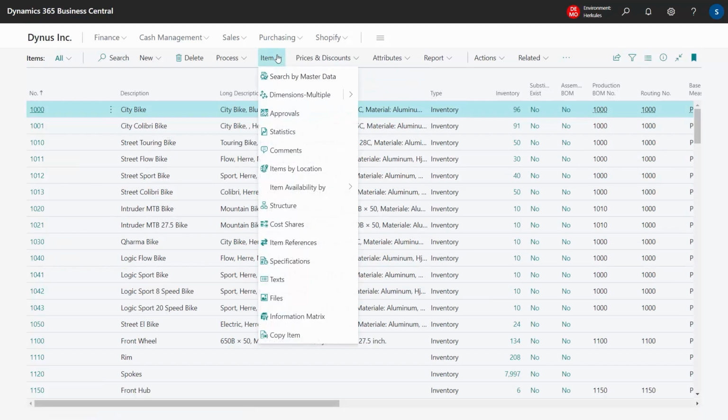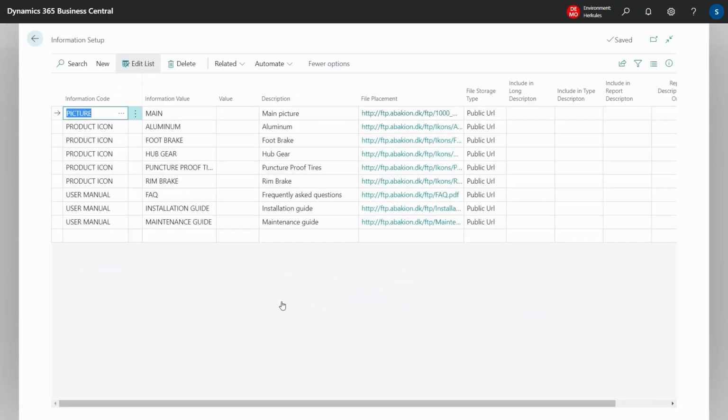In the same way, we also have a number of files on the item. It's images, icons, manuals, and it can be all types of files. Notice that here is a lot more data and files on the item than what we saw on the sales order a little while ago. And that's because the configuration controls what data is relevant to inherit on the sales order.